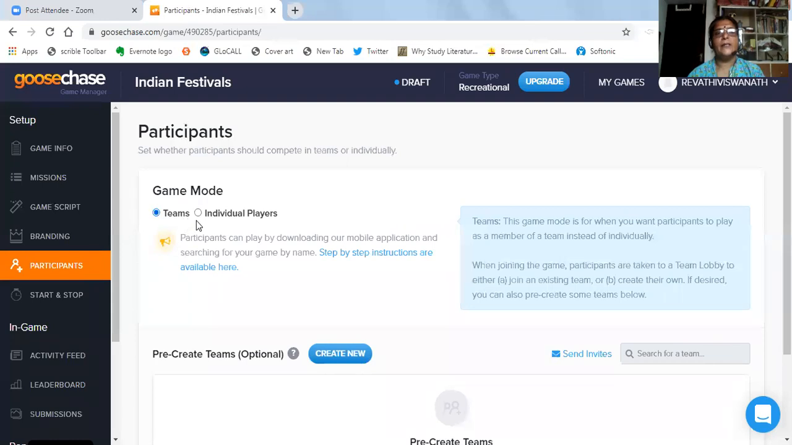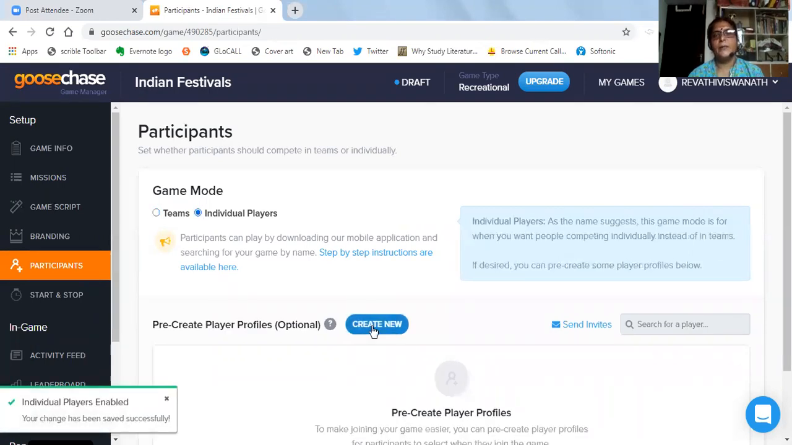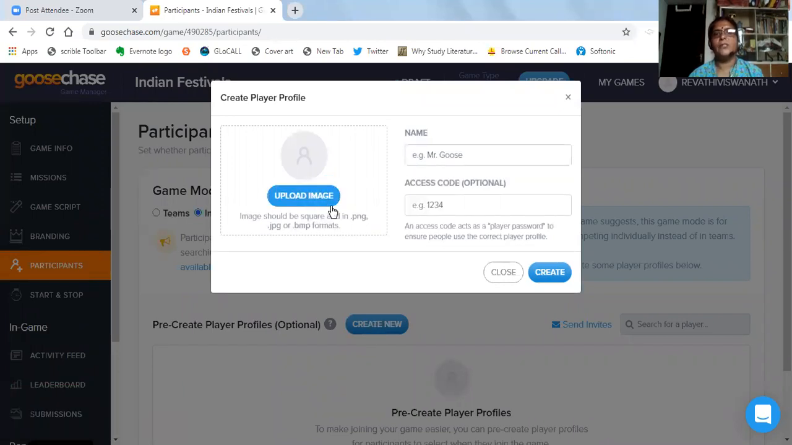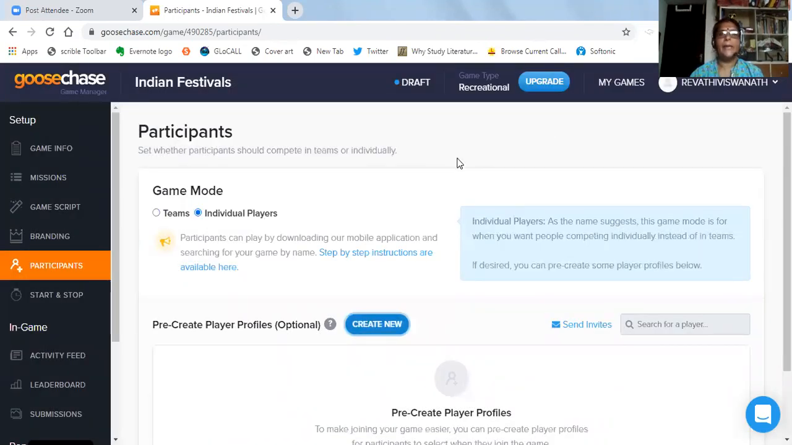So you can either access the teams, or you can include individual players. By clicking on create new, you can upload the image of the students, their names, and click on create. Once you do that, they'll be able to get the notification in their email, and for that you need to send the invite. Once it is done, they will be able to play the game in their mobile phone.